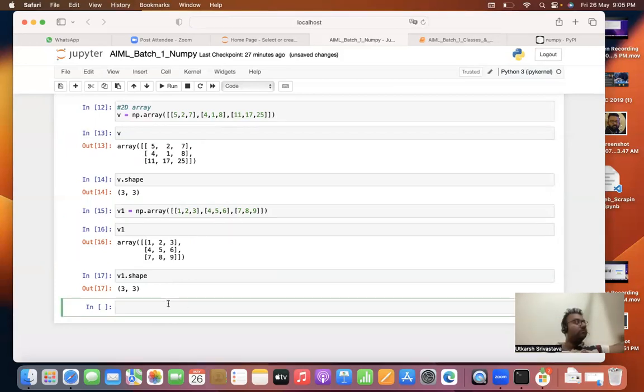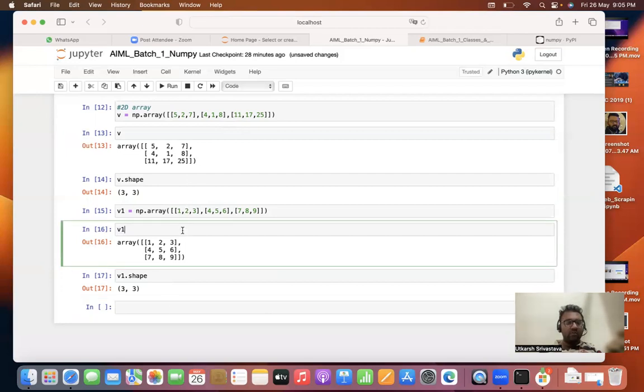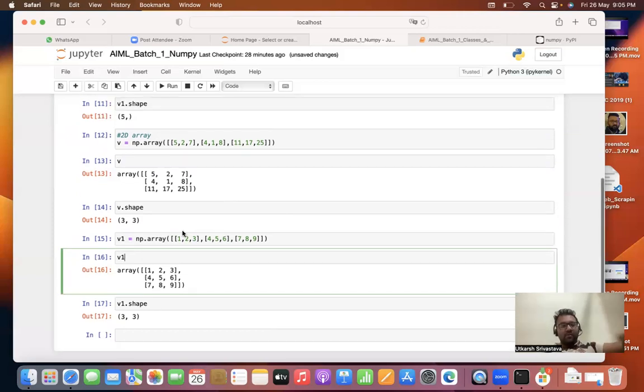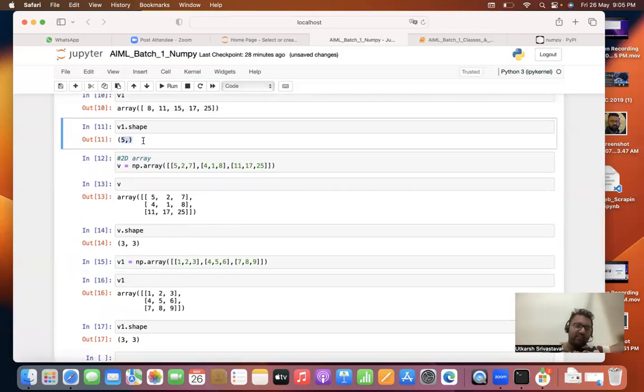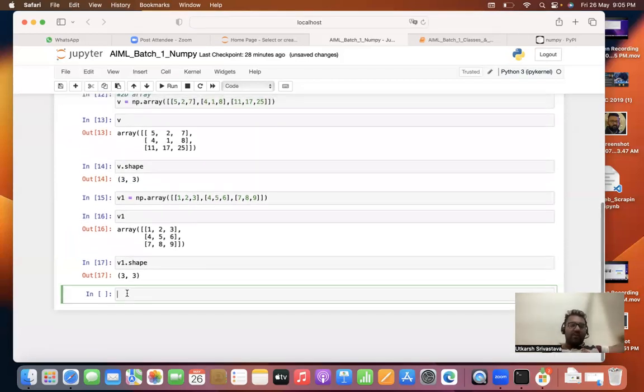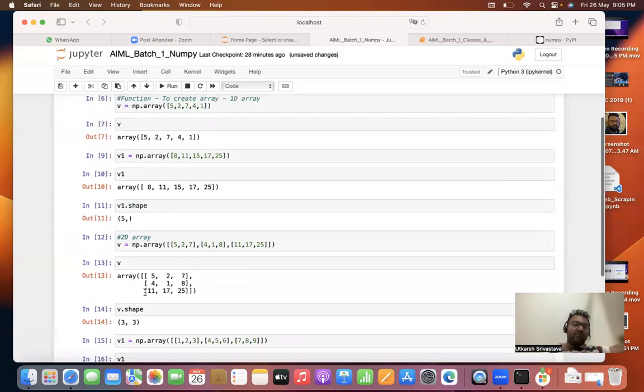Any doubts anyone has? No. Oh yes, Ravi, any doubt? In the one-dimensional array, in the dot shape, there is nothing in the columns, right? Yeah, that is what I said. 5 rows and no column. That is why it is showing only rows. Okay. Any doubts? It's clear now.